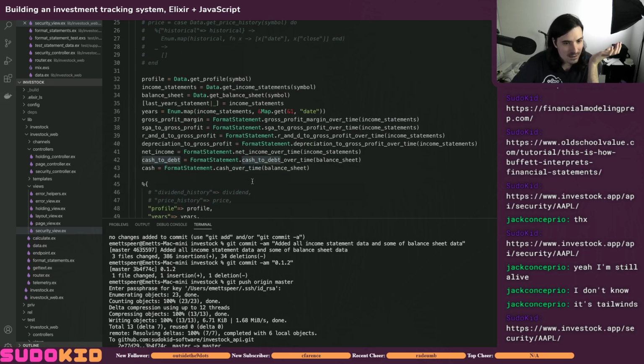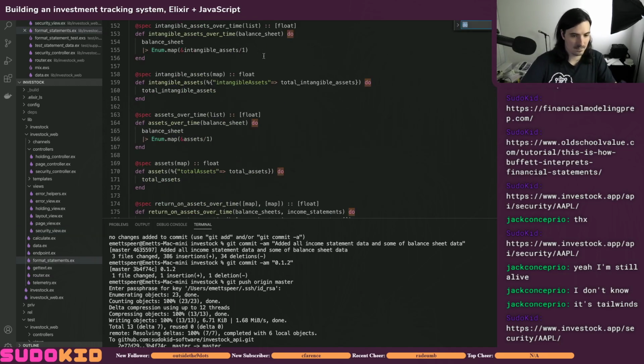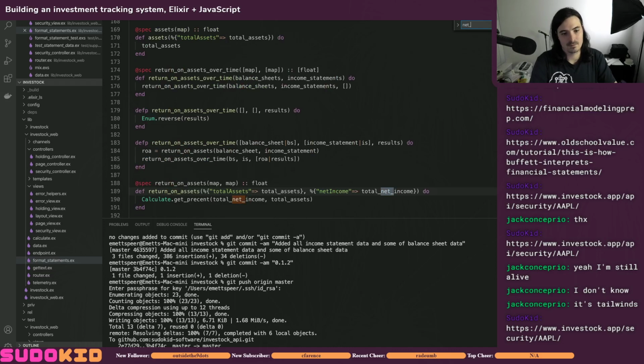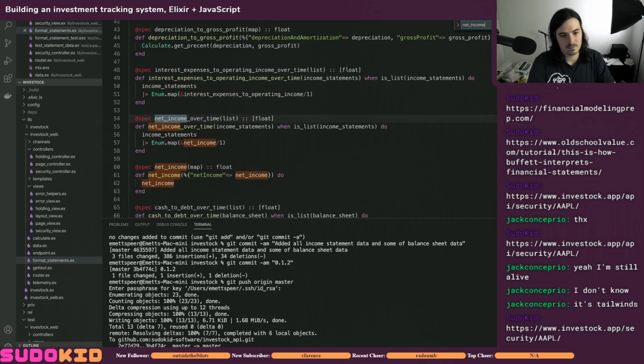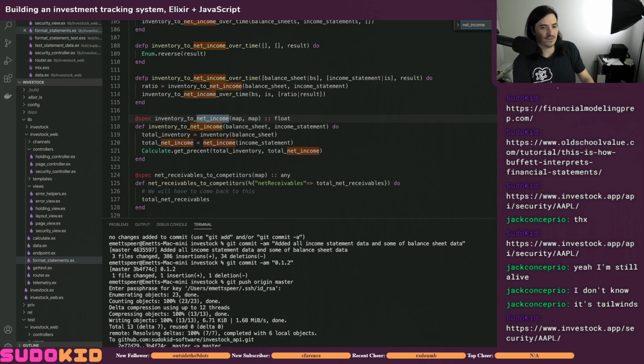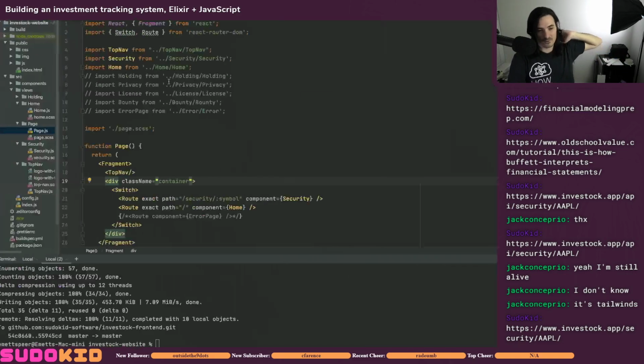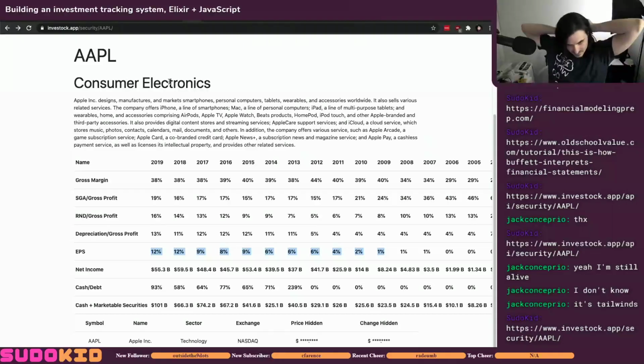Did I skip it? I might have skipped it, or I might have not done it. Net income over time. No, I skipped it. I can't believe I skipped it. I skipped so many of them. I'm going to have to add those in. In the meantime, though, we've got a basic number here.